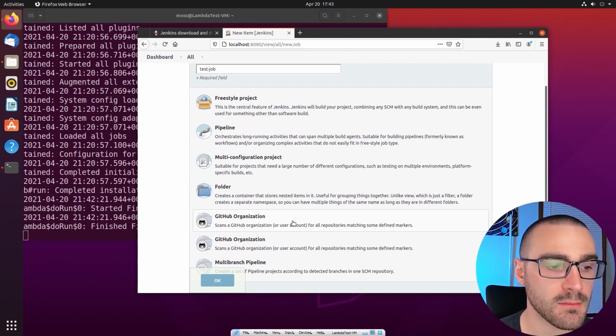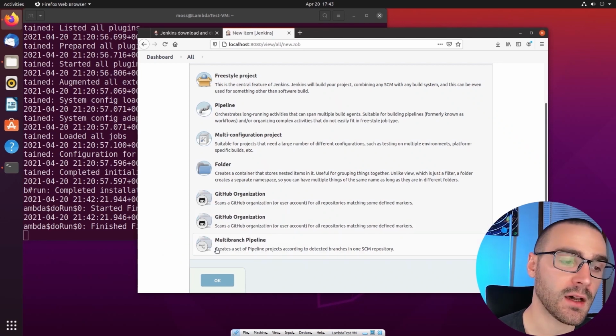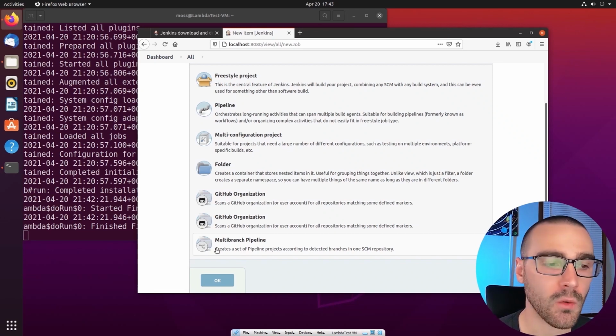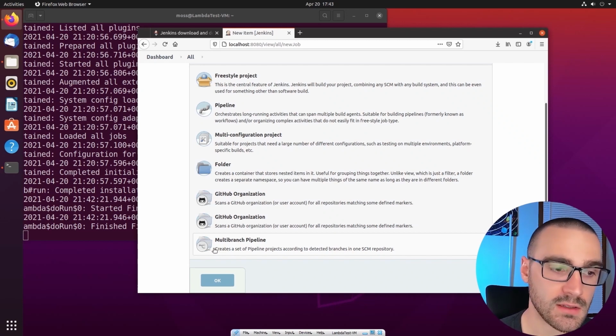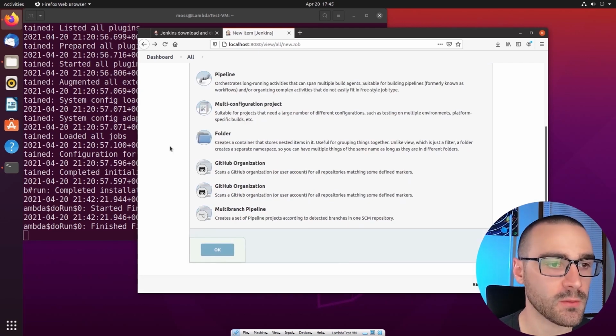And for the last item here, the multi-branch pipeline job, it's somewhat similar to the GitHub organization because it allows you to define a code base which might not be located in GitHub. Maybe it's located in GitLab or another source code management system, for instance. And when you set the code base that you want this job to scan, it will scan each of the branches in that code base. And for every branch that has a Jenkins file in it, it will automatically create a Jenkins job dedicated to that branch.